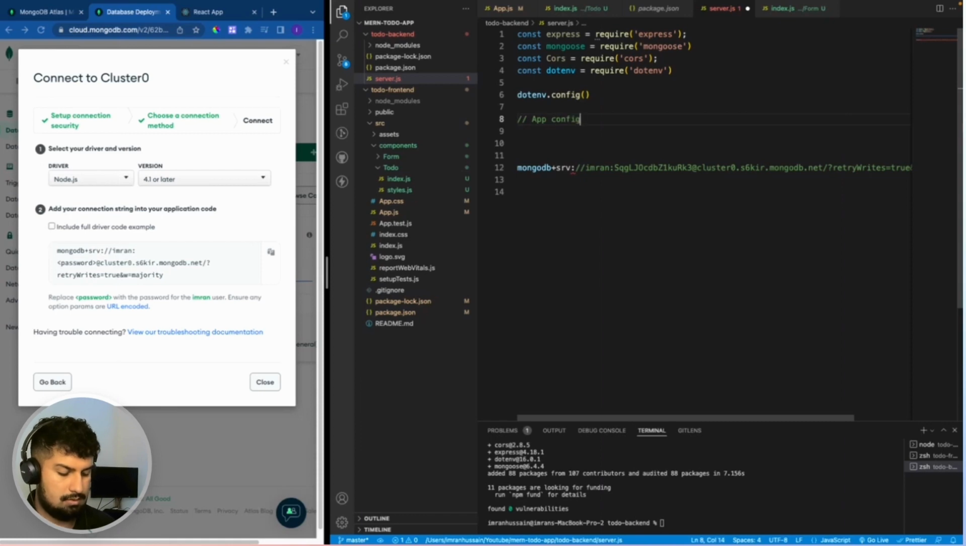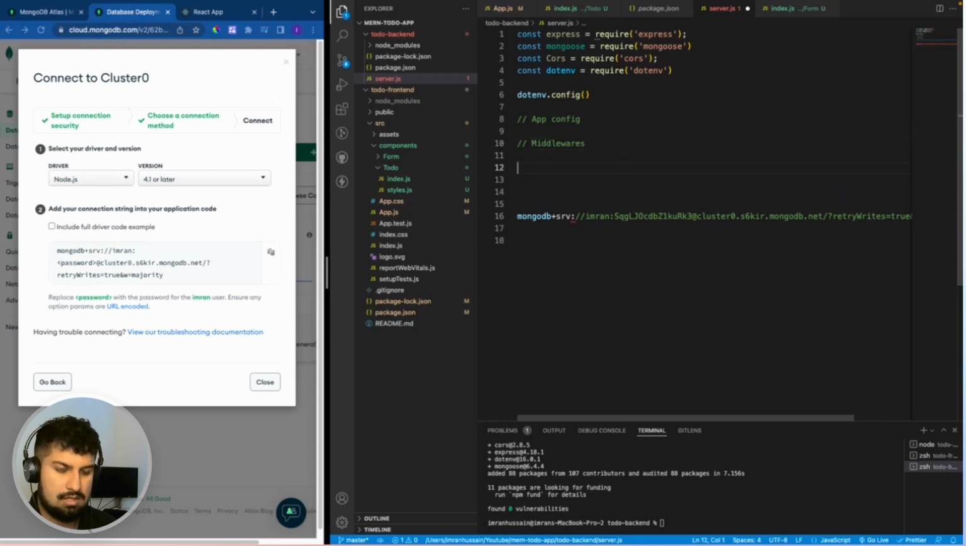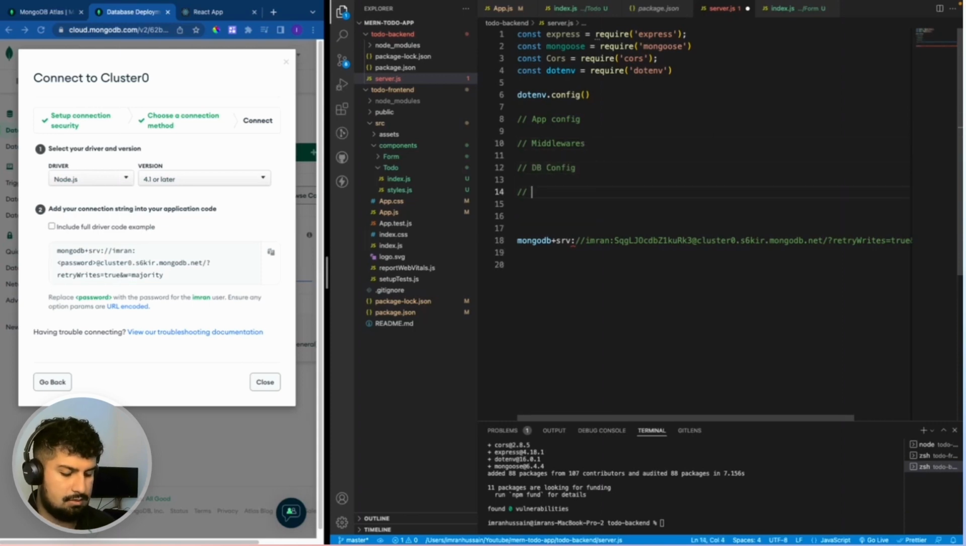So app config is going here. I also need the middlewares. So this is things like when we need to convert the data into JSON, and we also need the DB config, and finally the API endpoints that we will have. So the create, read, update, and delete methods will go here.